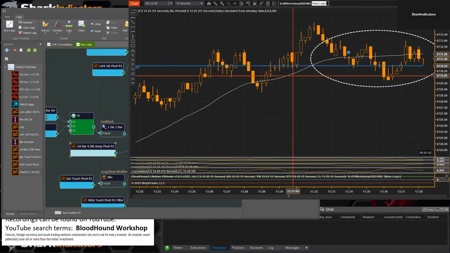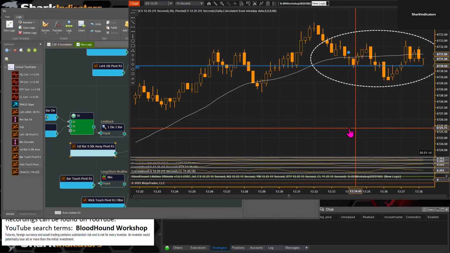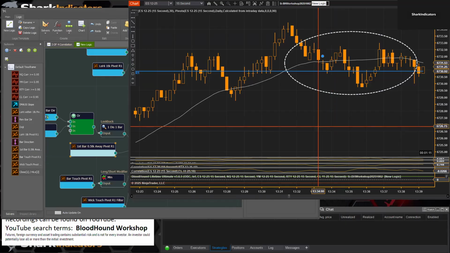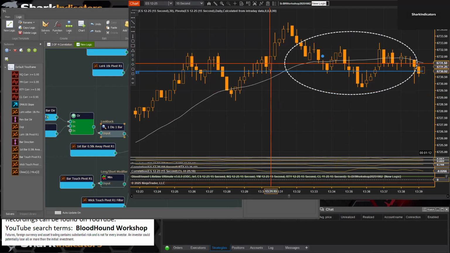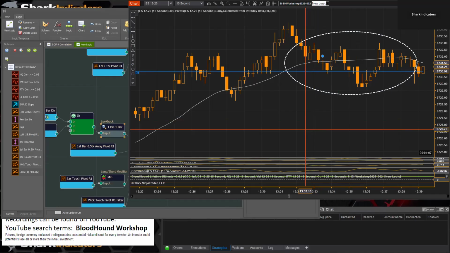Something else that would have filtered this out is, going back to this look back node, if we required more than just 1 bar, if we put this on 2 bars, then we had an up bar and then a down bar instead of 2 down bars. So that would have filtered that out as well. All right, let's move on to the third pattern here. We get a bunch of down bars and then a bar that just punches right through.